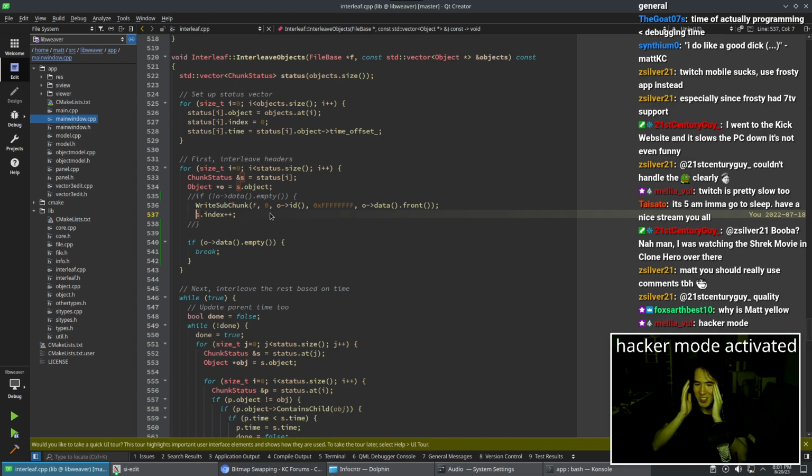I'm so confused. Why is Matt yellow? I'm actually green. I went to the Kick website and it slows the PC down. It's not even funny. Excellent. It's 5 a.m. I'm gonna go to sleep. Oof. Well, yeah, get some sleep. It's totally understandable.